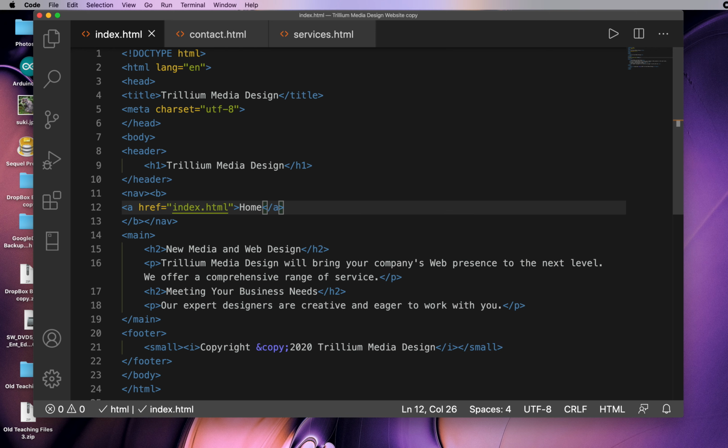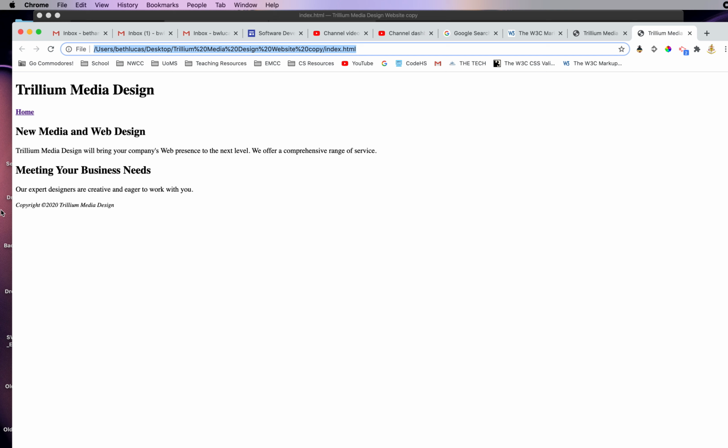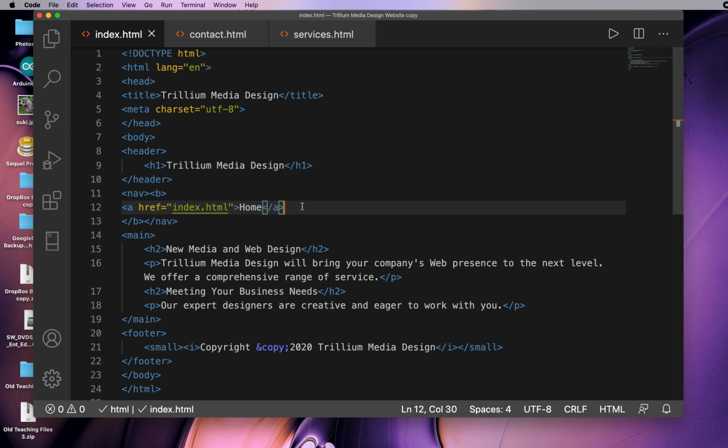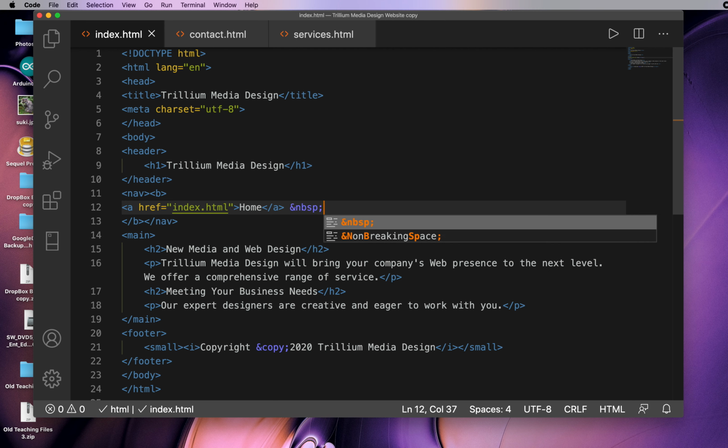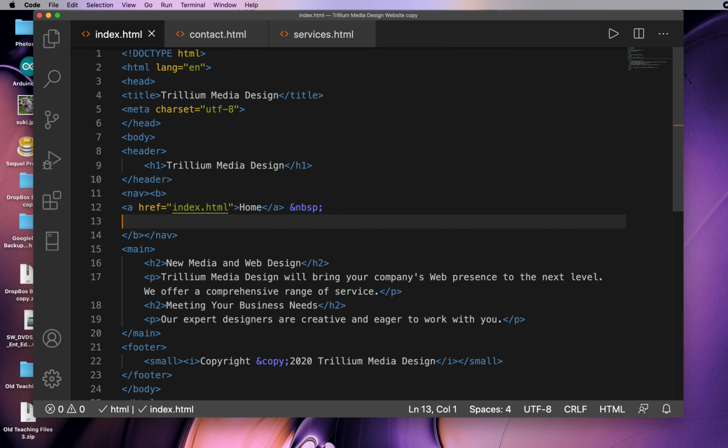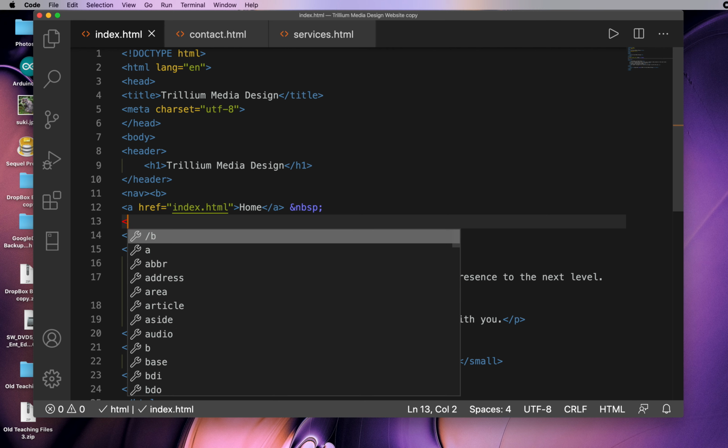Okay, so let's take a look at what that looks like in our browser, and now we have home here. Okay, when we click on that, of course, it just refreshes the index page because that's the page that we're on. Okay, let's do our non-breaking space. So we'll do ampersand nbsp. And just for the sake of readability, I'm going to press enter. We could certainly have kept doing this on one line, but I think it's easier to read when you press enter. Okay, so we'll do a relative hyperlink for the services page.